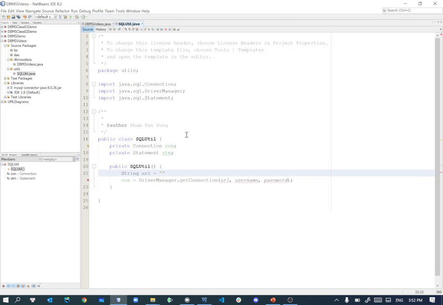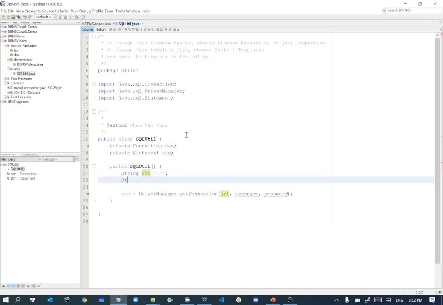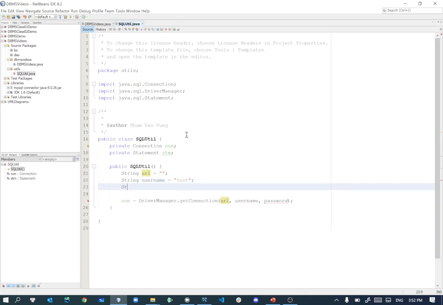String url equal to next, string username equal to root by default, string password equal to root as well. Then I need to specify jdbc, then mysql, because we're working with MySQL, localhost, which is my current computer, 3306, which is the default MySQL port. Then the database that we work with is StudentDB.